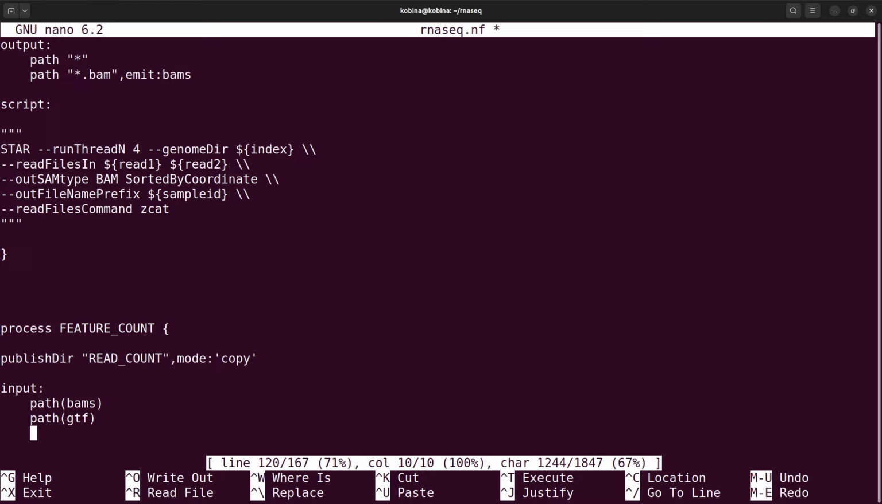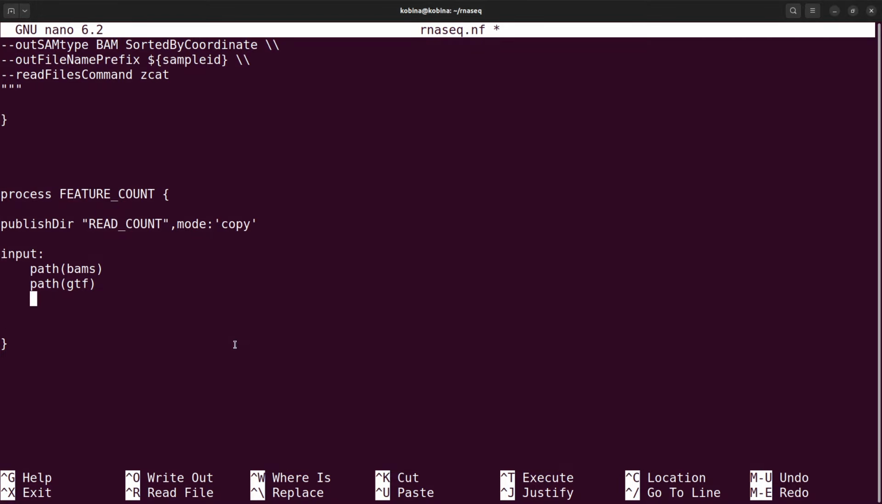Then path, not paths, by the way. So this one, so that will be value. So val into bracket strand. I will explain this later on. Okay. So these are the input information. Now let's go to the outputs.